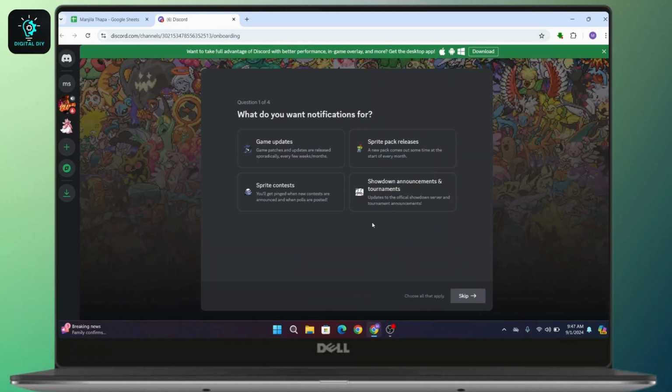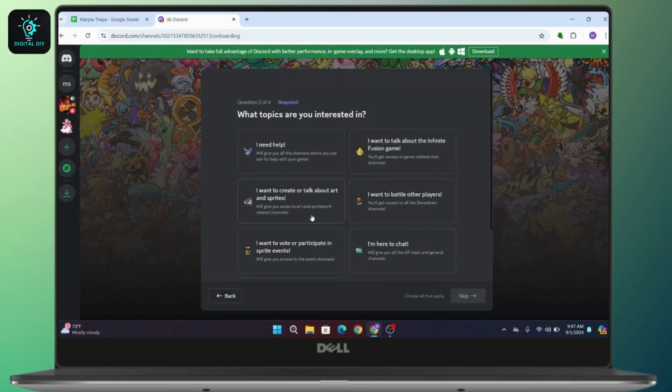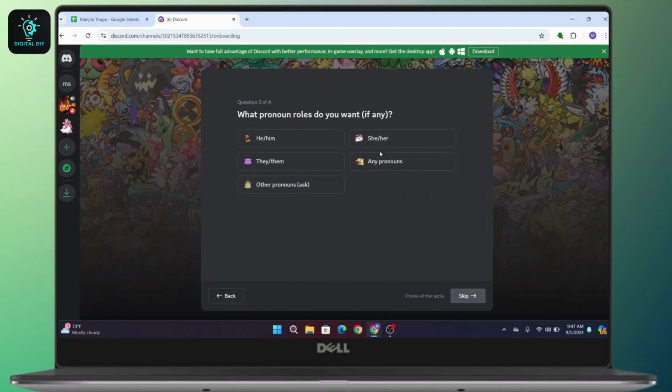Now you have to answer all the questions. It says, what do you want notifications for? If you want to skip it, simply click on skip. On the second page, it says, what topics are you interested in? You can simply click on, I want to talk about the Infinite Fusion game, and then click on next. And here, what pronoun roles do you want, if any? Choose according to your preferences and then click on next.